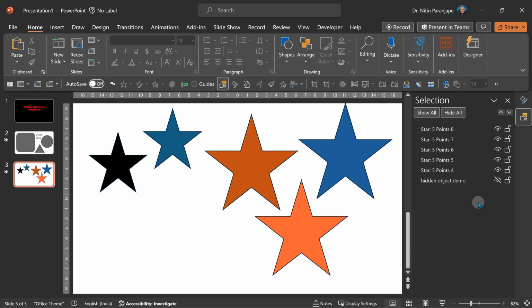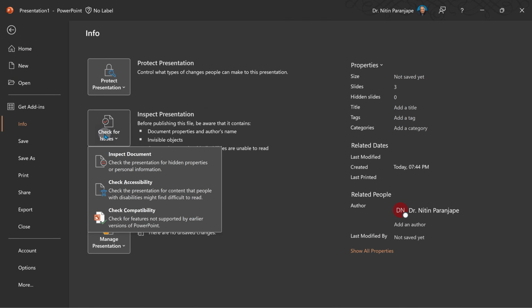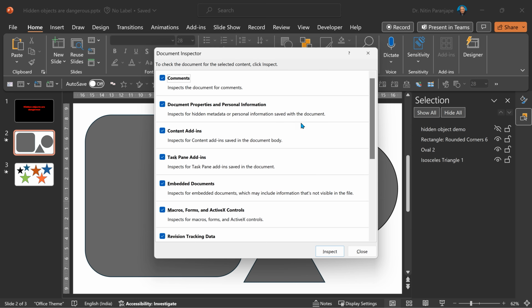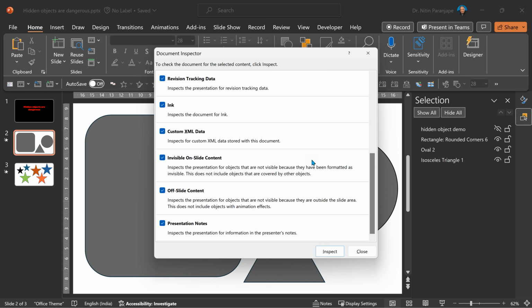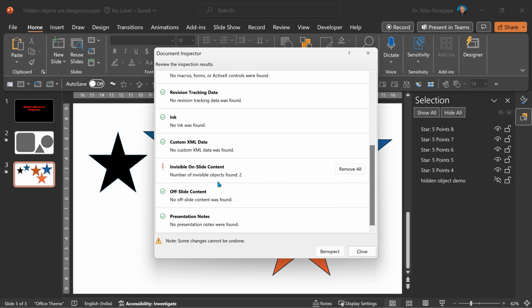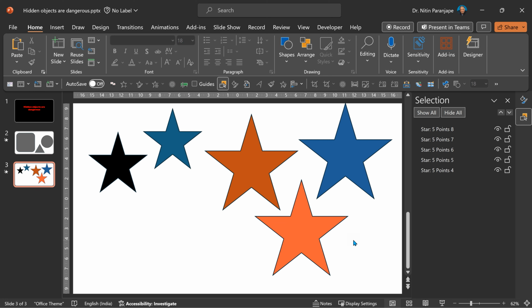So how are you going to remove them in one stroke? You go to File, Info, check for issues, inspect document. You'll have to save the document first. It's going to check for all these things, and we are interested in invisible on-slide content. You can also use it to remove all presentation notes in one go. Click on Inspect, and it will find all the invisible objects, and in one click, we can get rid of them. So make sure you run Document Inspector before finalizing any document. It's available for Word, Excel, and PowerPoint.